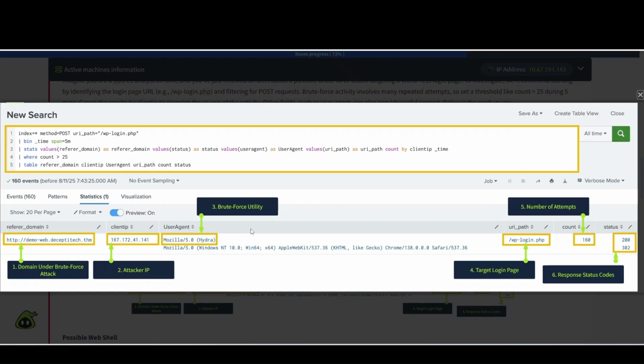So you may not even get that lucky in the real world because you can change that user agent to anything you want, right? So this is just showing you the example, right? So domain under brute force attack right there, attacker IP, brute force utility, Hydra is mentioned there, and then login page that's being targeted right there, and then number of attempts, and we can see the response status codes. Oh, there's a 200 in there and a 302 redirect.